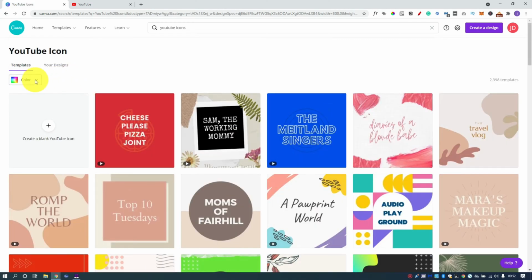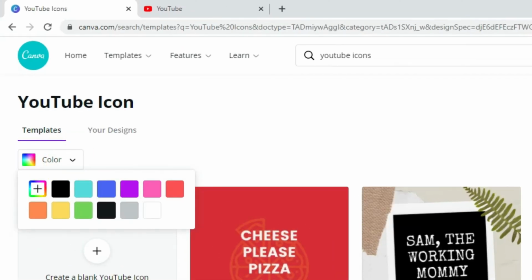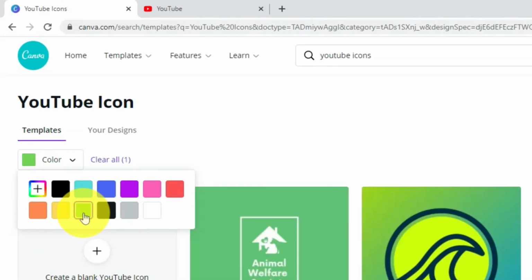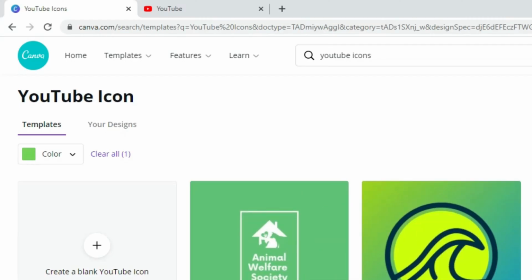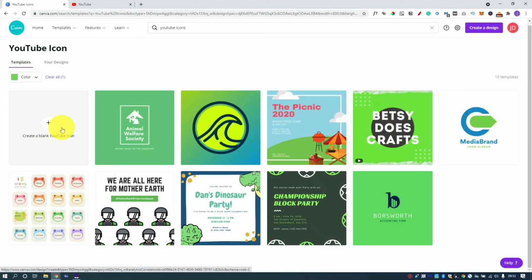If you had a particular color in mind, you can actually filter these suggestions by color as well. So as you can see, if we choose green, it just gives us these ones. But I'm just going to start with a blank YouTube icon.